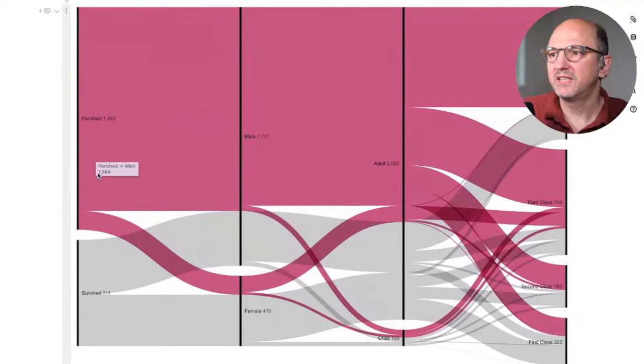Each of these here is a different category. And what you see here is basically the number of people who perished and who survived. So these two lines represent the fraction, how many people died, how many survived, then how many were male or female, how this splits up here.